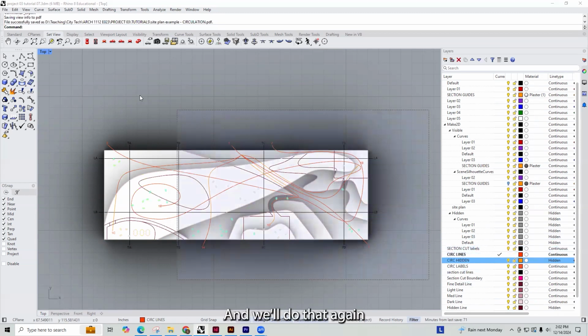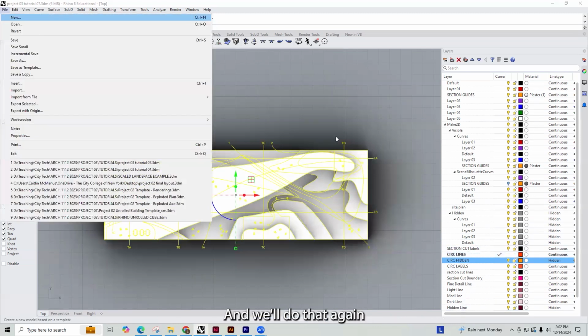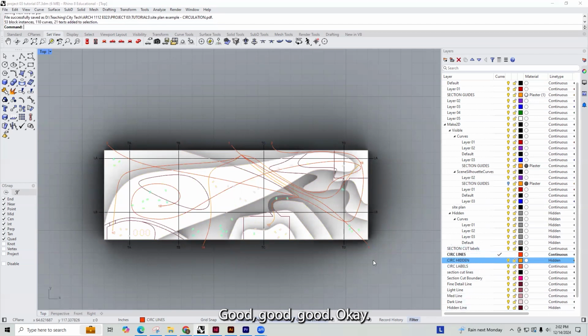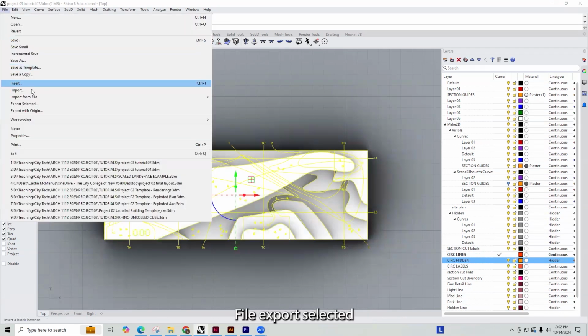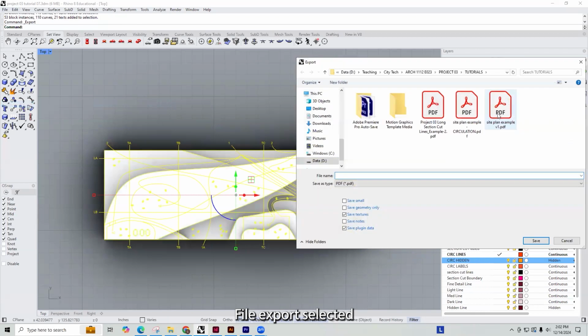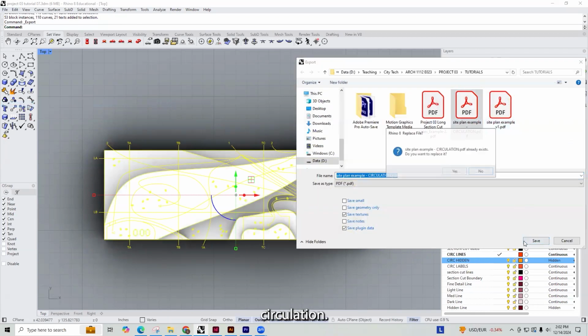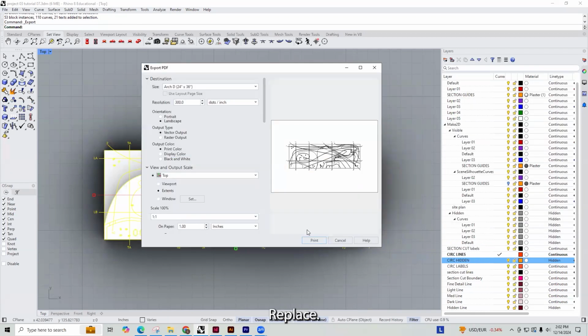All right, and we'll do that again. Oh, and yep, good, good, good. Okay. File, export selected, circulation, replace. Good. Now everything's black and white.